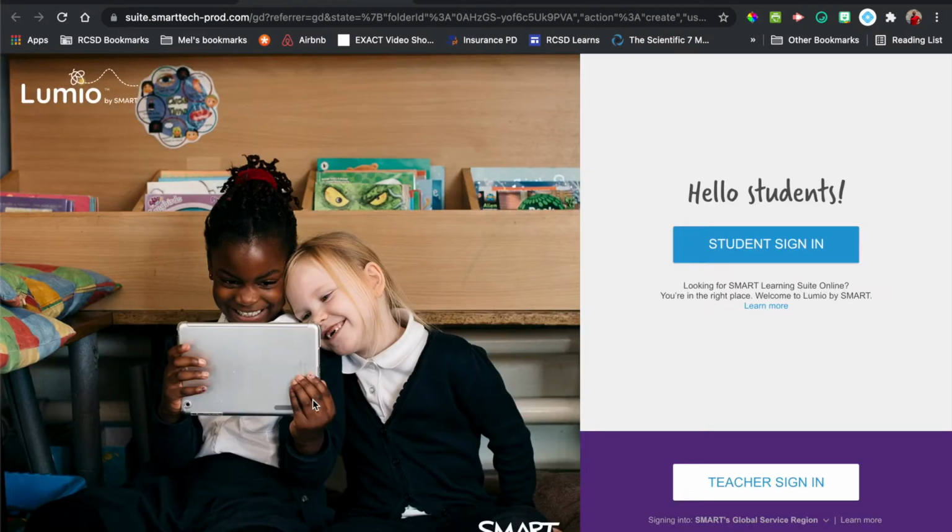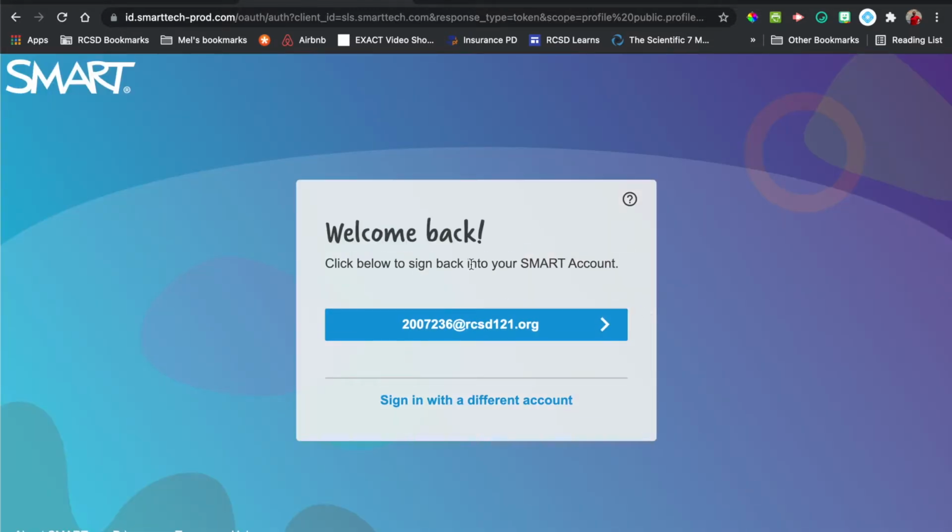It's going to do its thing. It might ask you to log in. Usually it asks you to do that just the first time. Make sure you click Teacher Sign In. It should pick up your RCSD 121 account because we're logging in from the Drive. So just go ahead and click on it. And then you are going to get into your Smart Learning Suite or Lumio account.